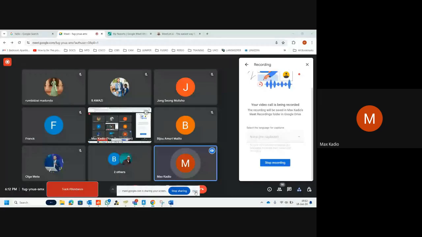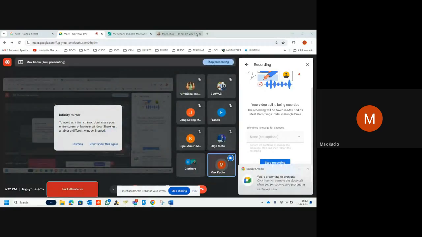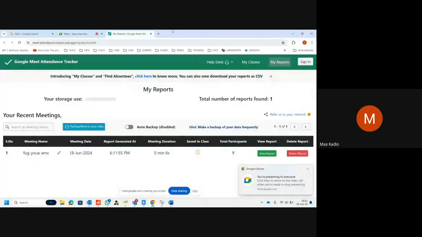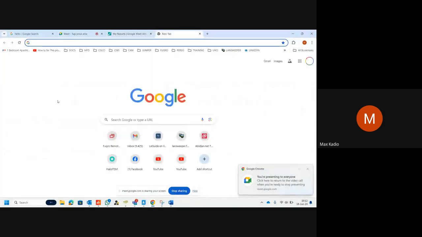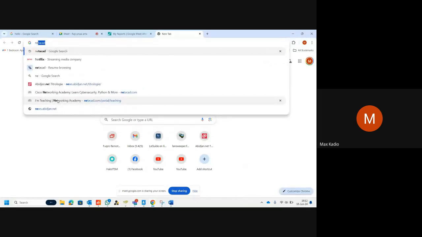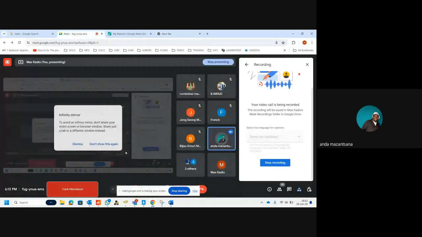Okay, yeah, so I'm going to share my screen. Entire screen share. Okay, please confirm if you can see my screen. Can you see my screen? Yes, we can see it, Mr. Max. Okay, cool. Thank you very much.